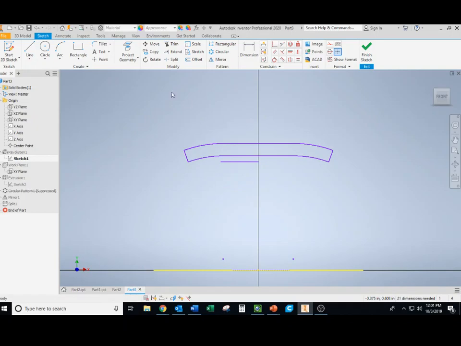And then we're going to go to my arc tool and go from here to about here. About the same arc, doesn't have to be exact. And then I'm going to go to my line tool, and we're going to connect the dots. And then just same as before, we're going to mirror this.